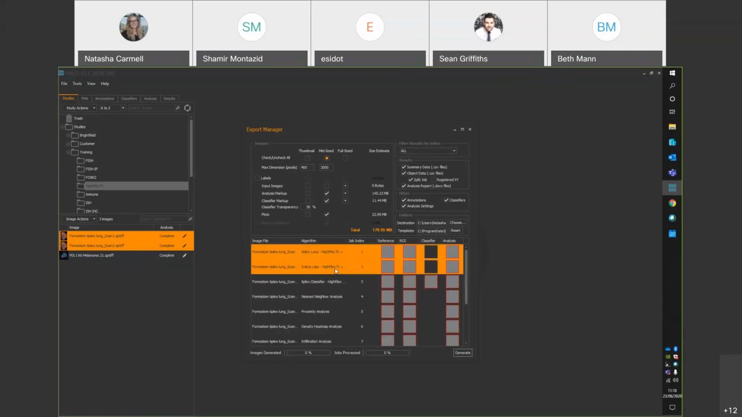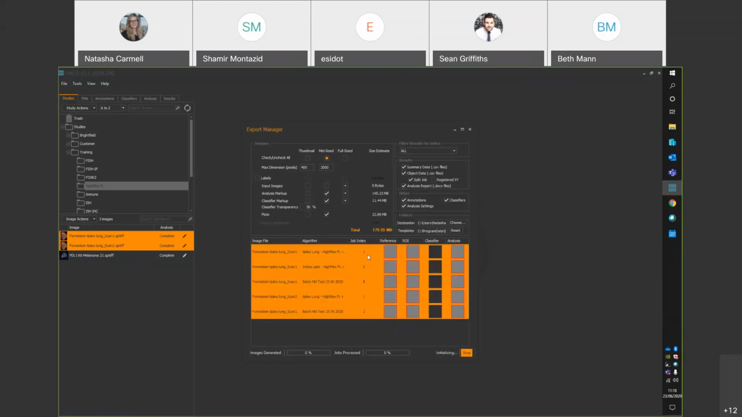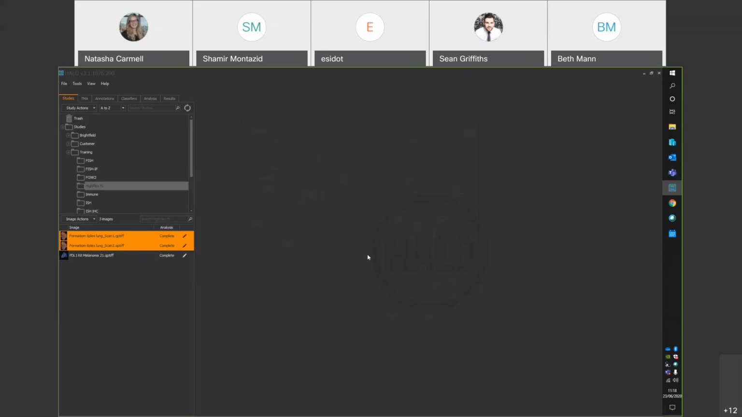So if we just do a selection, for example, press generate, export selected only. So we're just focusing in on the images or the results that we would like to export. And then once the export is complete, we'll have a File Explorer window which pops up, and we can take a look at the export in a little bit more detail.